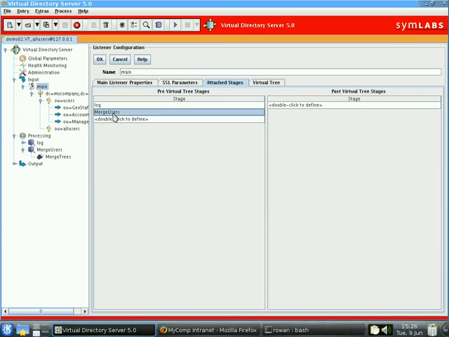You will also notice that when making use of a virtual tree, it is possible to attach processing stages on either side of the virtual tree. That is to say, you may need the processing to occur where the client application accesses the virtual tree, or you may need the processing to occur after the virtual tree in relation to the back-end server groups. In this case, we are attaching the processing in the front of the virtual tree, as it will be something that the client application will trigger.